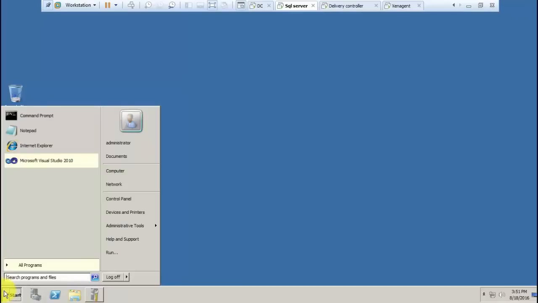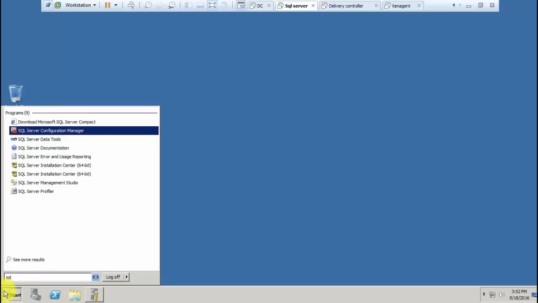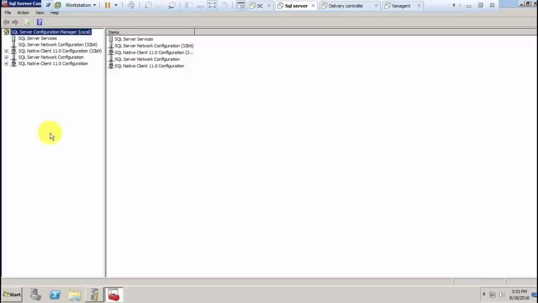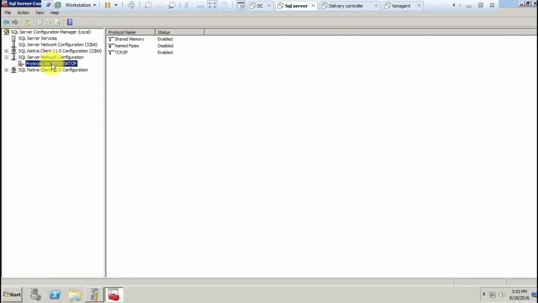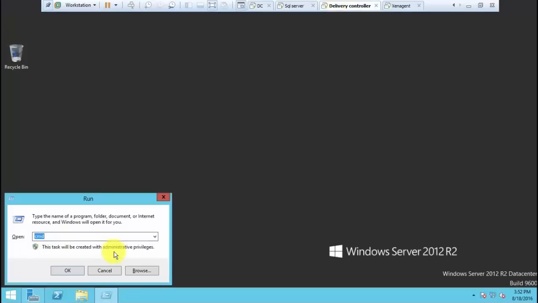Now type SQL Server Configuration to find the SQL server instance name if you forgot. Click on SQL Server Configuration. Now click on SQL Server Network Configuration. Here you can see the protocols for XenDesktop, meaning our instance name is XenDesktop. If you forgot, you can see it like this also. Now the SQL server part is completed. Now we have to move to the delivery controller.